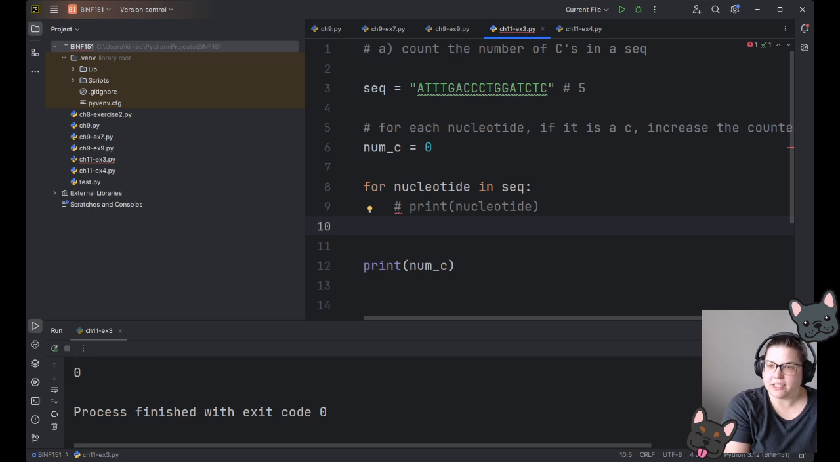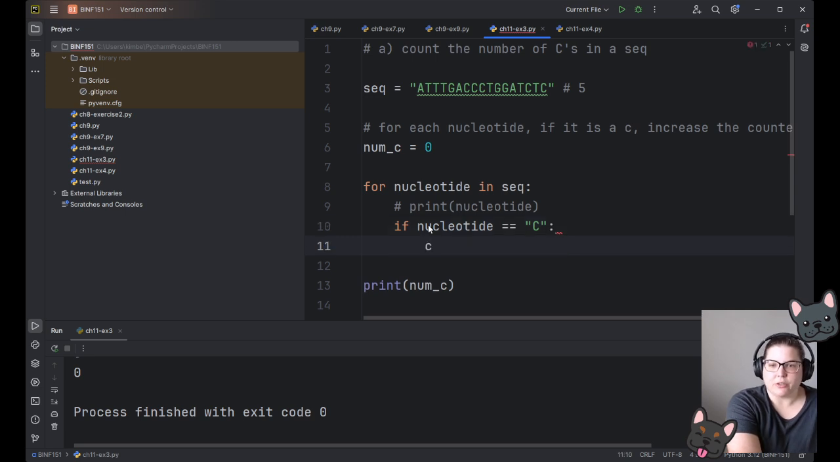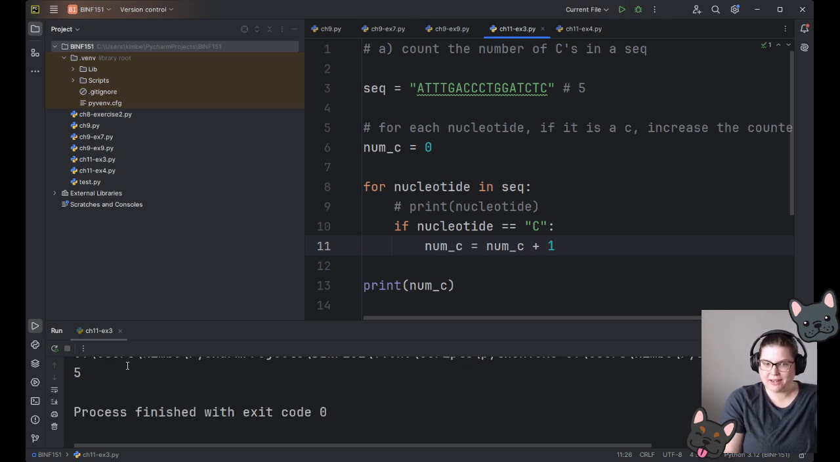But what we do need is an if statement to check to see if the nucleotide is a C. So we just have that if nucleotide equals the string of a capital C, then we're going to increase num_c by 1. And remember, how we do that is just saying num_c equals num_c plus 1. That's just taking the value of num_c currently and adding 1 to it. And if I run this, this should work as expected to give us our value of 5.